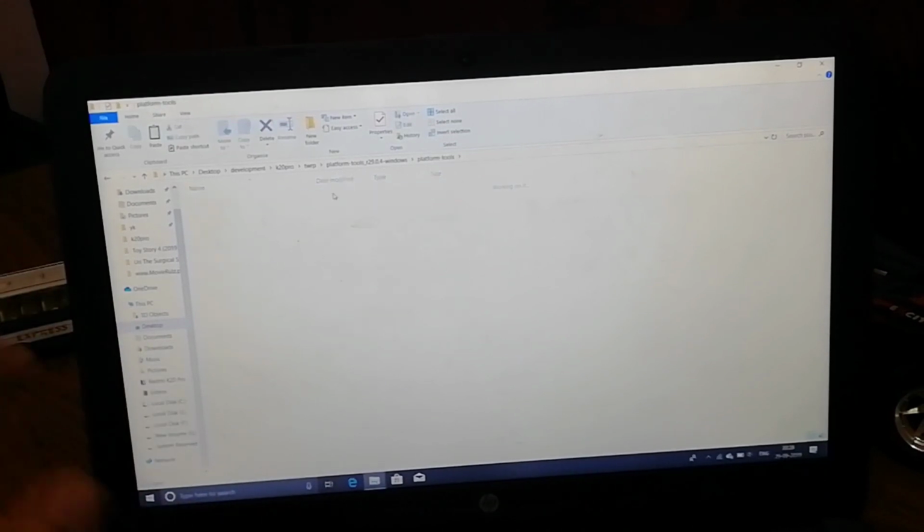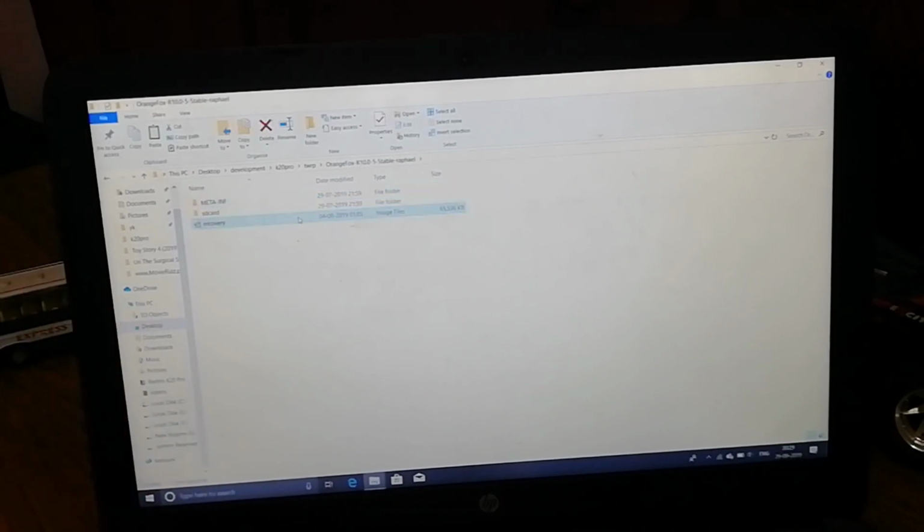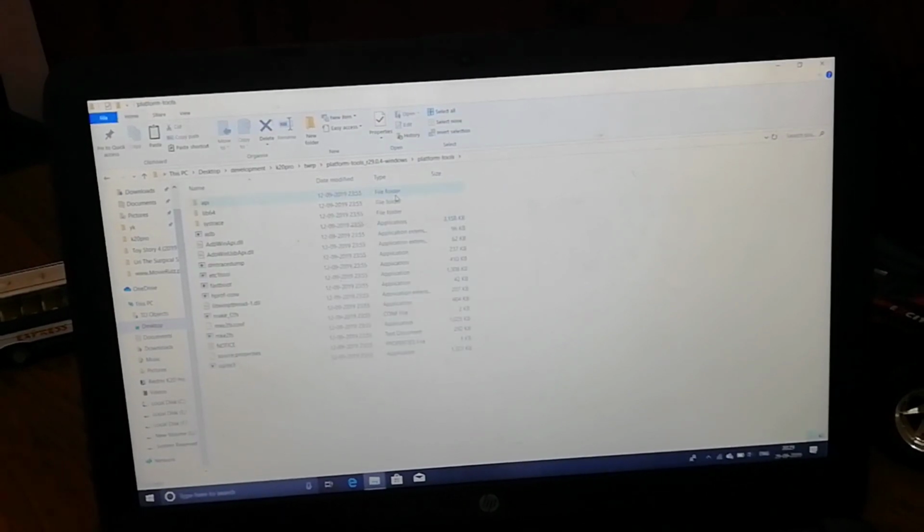What you have to do is go to the OrangeFox recovery. You just have to copy the recovery there, and then paste it into platform tools. As you can see, I have pasted it right here.